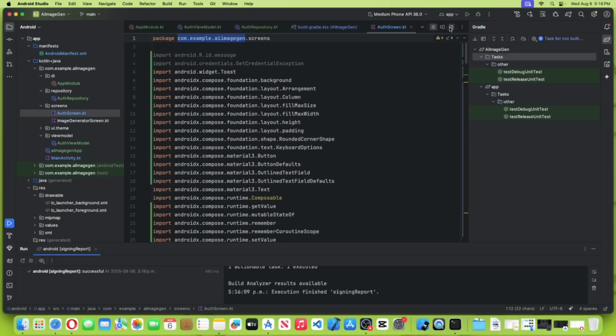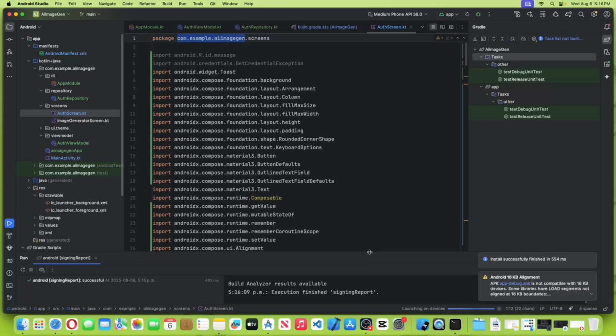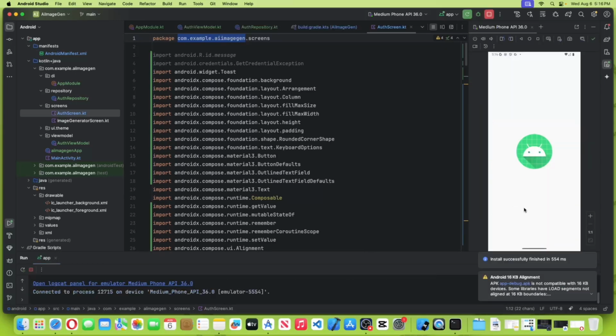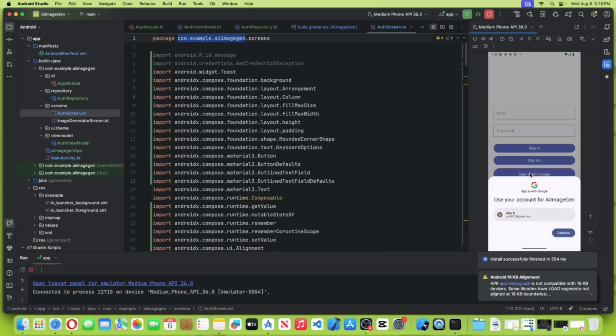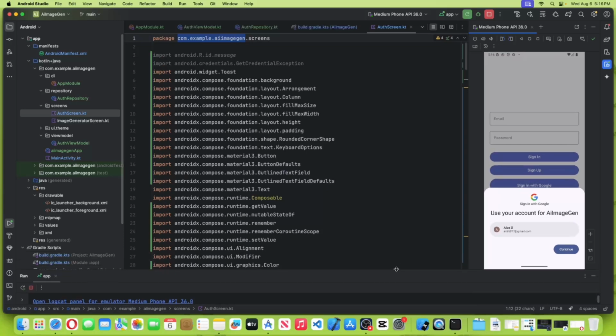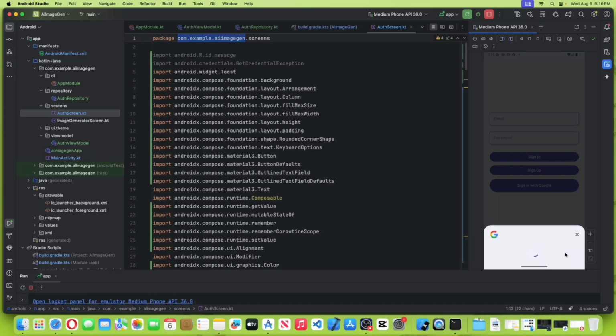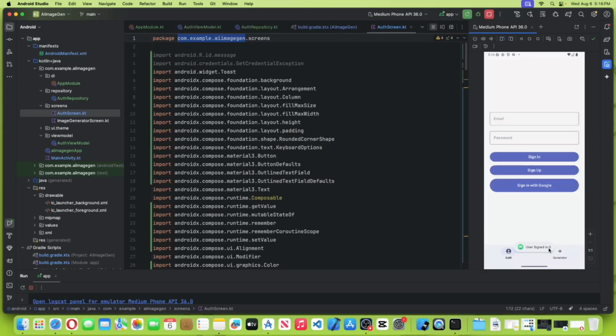Sign in with Google. Okay, so now you see we got the Google Credential Manager. Let's click on continue. Continue. And user signed in with Google. So now the sign in with Google is finished.